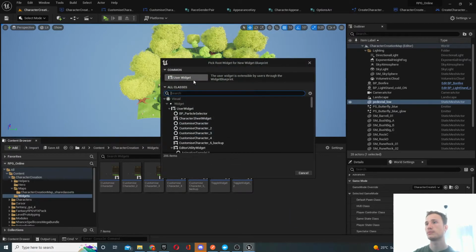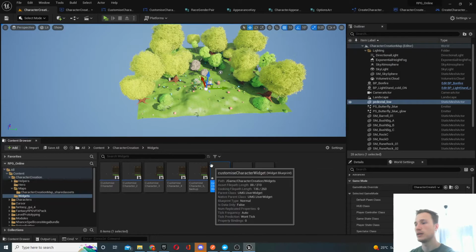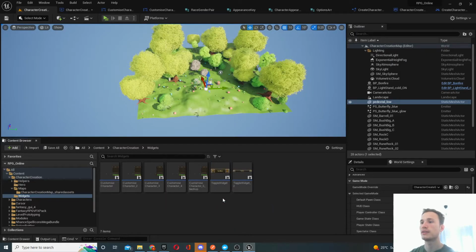So widget blueprint, just select a widget, give it a name that you like. So this is going to be the root component for the character creation screen. So, like, customize character widget, call it whatever you like, some obvious name, right? So that you can basically reference it in the HUD. Don't worry about putting any content at this stage, right? We'll cover that in the next episode as well.